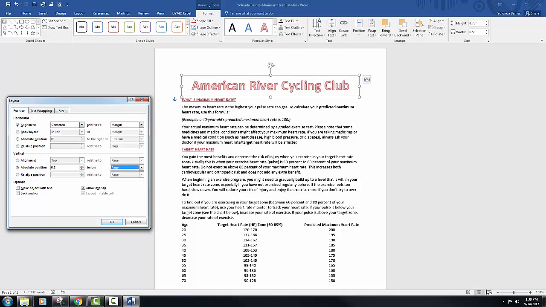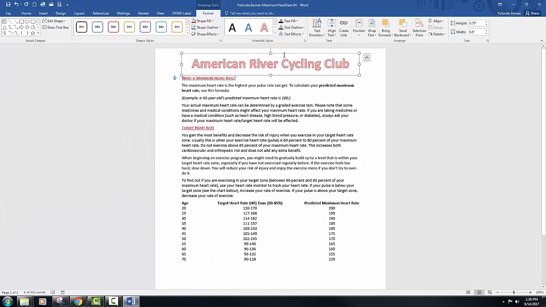And don't forget that this piece of paper, when it prints, is 11 inches long, and we took it all the way up to 0.2, so it's really going to move up here. Click OK to close the box, and everything moved up. So we horizontally aligned it going across, and we vertically aligned it to 0.2, just below the page.